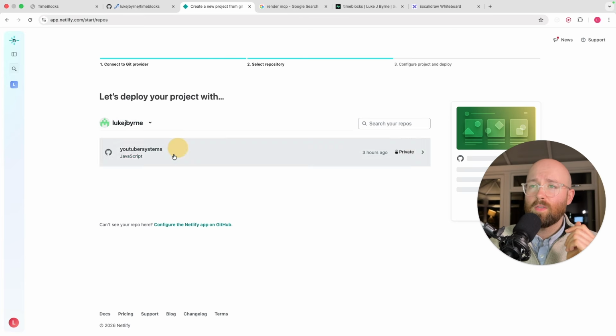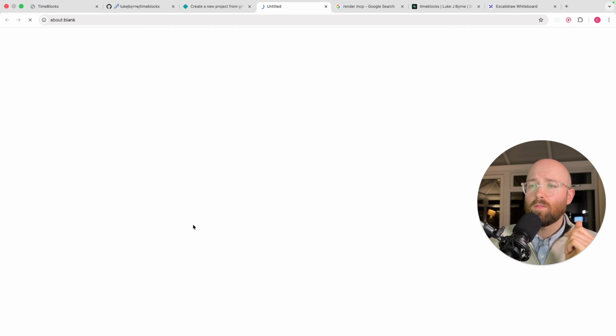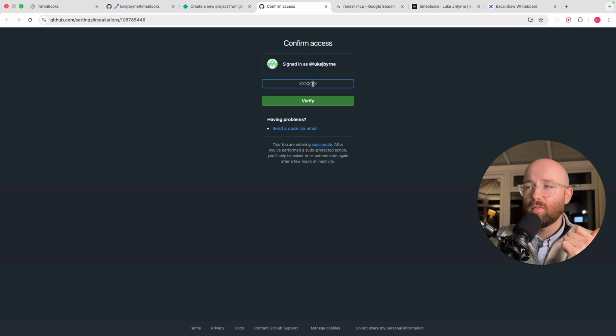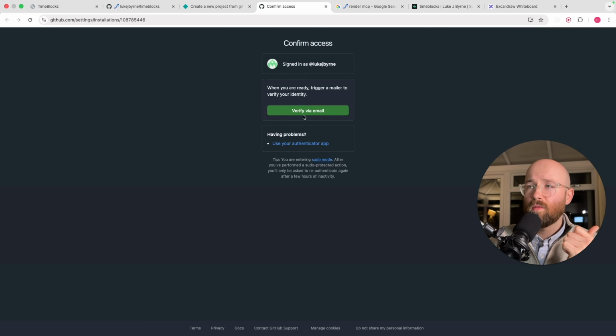So I think what we need to do here is configure the app. If you didn't see that, I clicked here, configure the Netlify app, because I can only see one of my repos, whereas I want to give it access to this other repo. So I'll send the code via email instead.